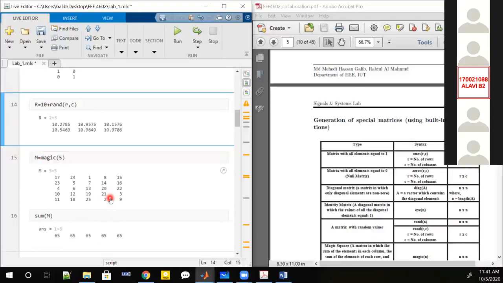Robiul, am I audible? Yes, sir, you are. Okay, so is it okay about the magic matrix? Yes, sir. My internet got unstable, sir, so I couldn't. Okay, it's okay. That's why I'm asking whether it's your side problem or my side problem. It's my side problem, sir.